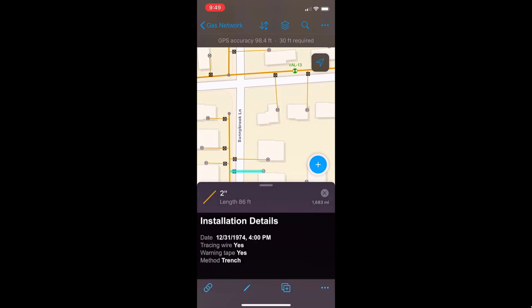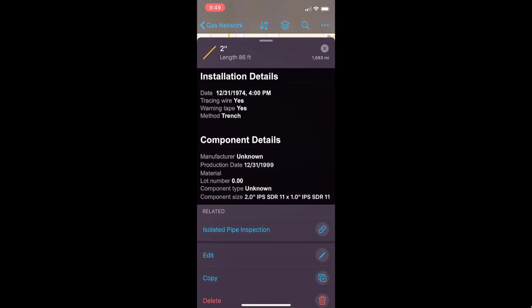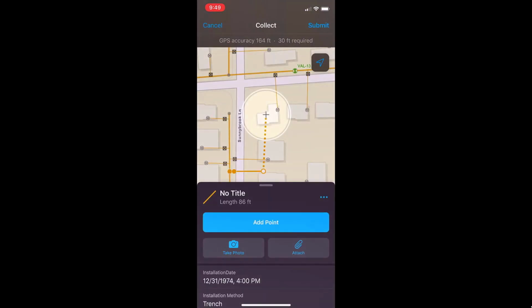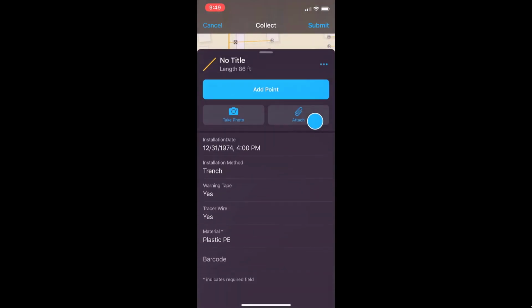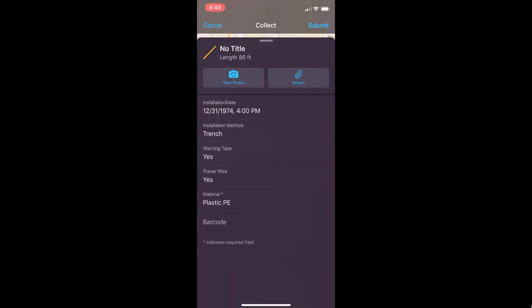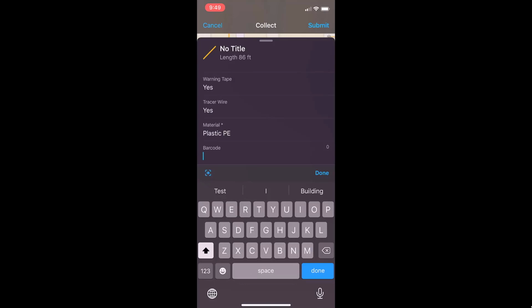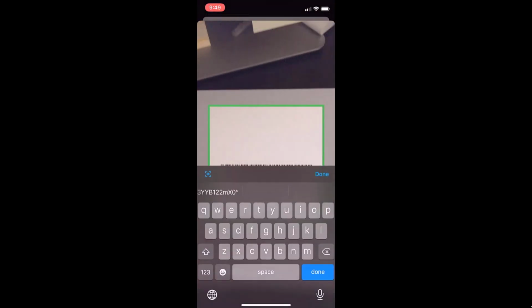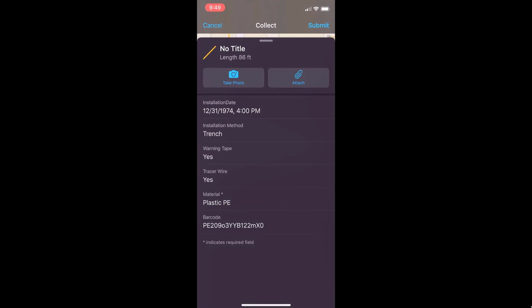And you can see we have our pop-up information and we have a component detail section with a bunch of unknown information. So after we scan our barcode, that information will be populated. So we're going to edit that service line. We're going to go down to our particular field, and it's called barcode, in this case barcode. You can see in the upper left corner we have a barcode tool. We're going to scan our barcode. We're going to choose done. There's the barcode value. We're going to go ahead and choose submit.